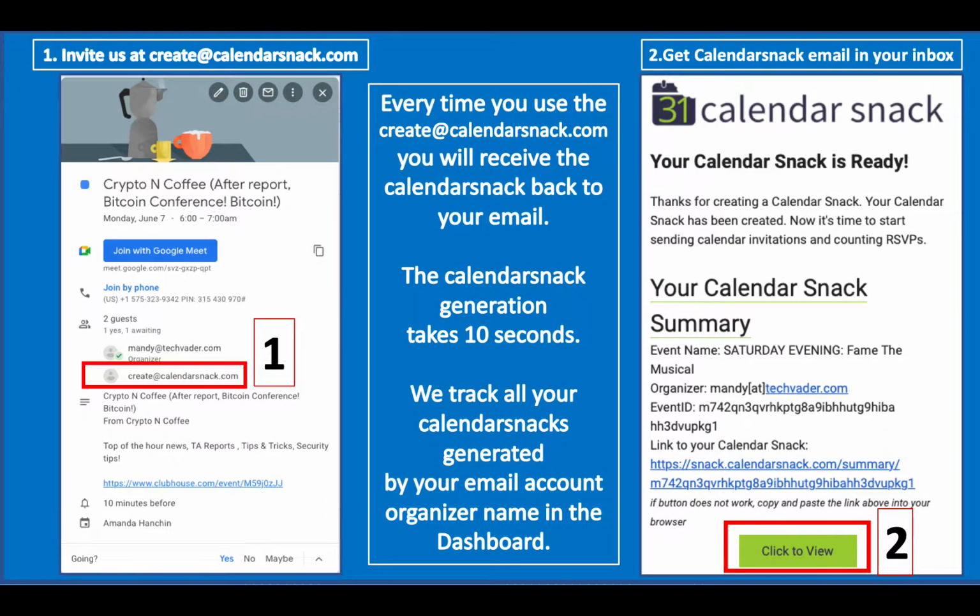Hopefully it worked fine. To get a Calendarsnack, all you do is open up your Google or Outlook calendar. Use what's here in number 1, which is create@calendarsnack.com. You're going to essentially invite us to your event. Every time you do that, we create a Calendarsnack. So from 1 to 2 takes 10 seconds, and we send you the Calendarsnack back to your email address.